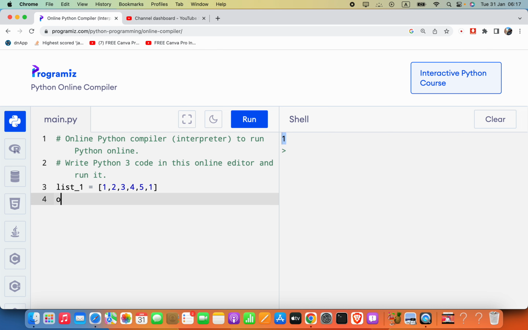After that we can do that by saying print list, and then inside this list function I will pass in the set and list_1, which is the variable name of our list. Now you can see our duplicate value has been removed. You can see how much easier it is to remove duplicate elements using the set function.